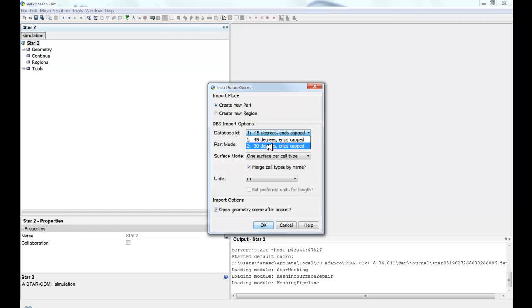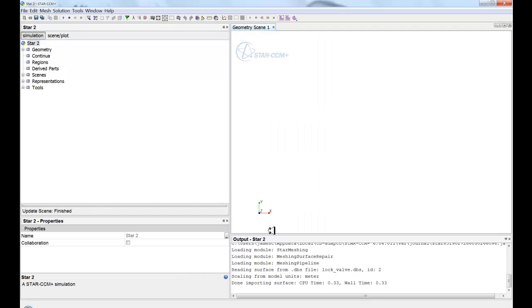which I can import different configurations with one file. So I'm just going to do a 30-degree open case. And I want one part per cell type, and you'll see kind of what that means. Essentially, one part is going to be created per what would traditionally be called a boundary. And units of meters I'm fine with, and we'll open the geometry now for import.